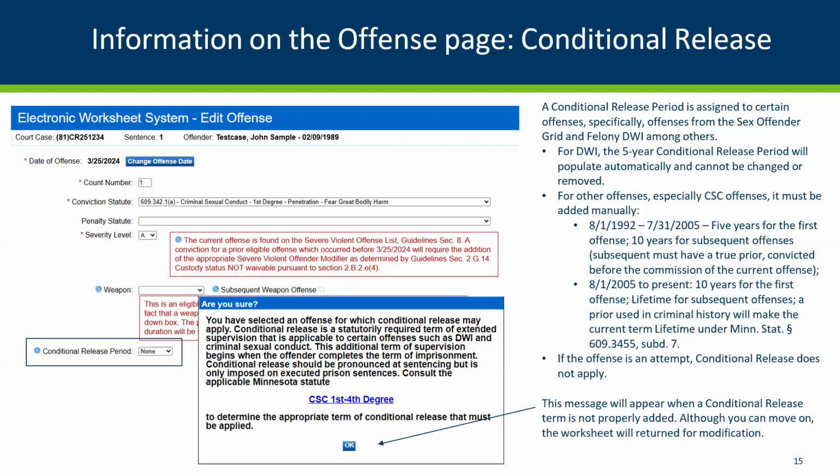The CSC offenses are the only ones that are really tricky because it went from 5 years for the first offense and 10 years for subsequent offenses when you truly had what was called a true prior, where they were convicted of the offense, the prior offense, before commission of the current offense. That's what used to be defined as a prior. And in 2005, the legislature changed those definitions.